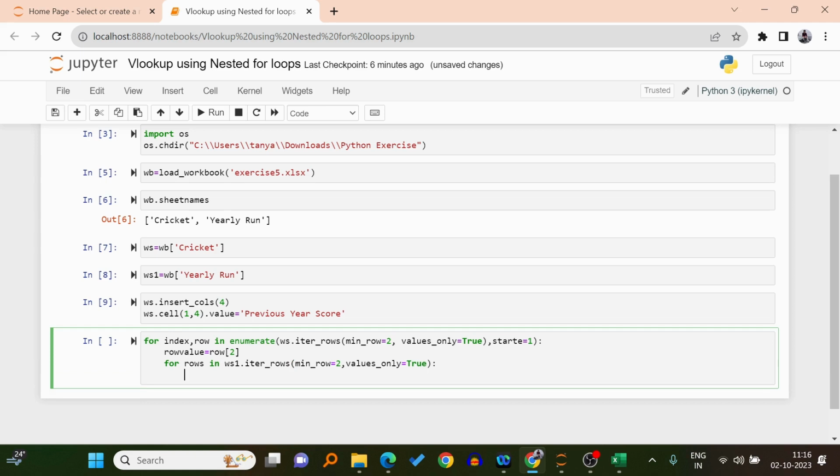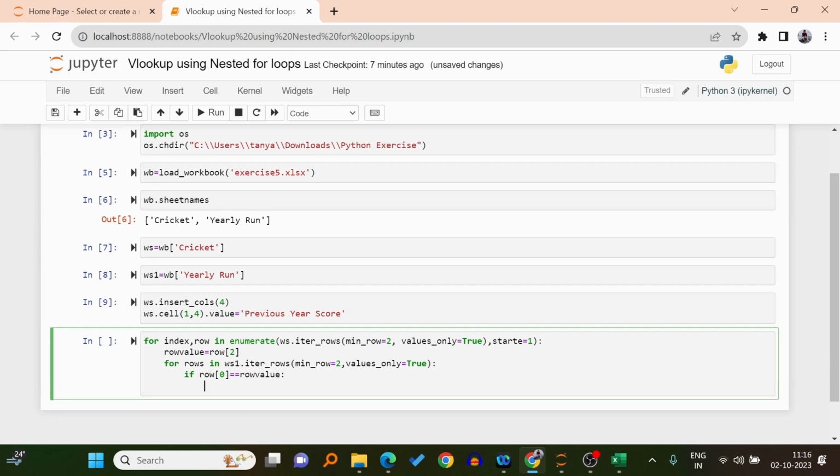First of all, I have to look for the value if it is matching with the upper loop or not. Now I have assigned the value to the row_value variable. Now I will check if it is matching with the nested loop or not. For this, what I will do, if row, because the player name is present in the first column, so I will be passing an index 0 over here. If row[0] is equal to row_value, then only it will save down the result.